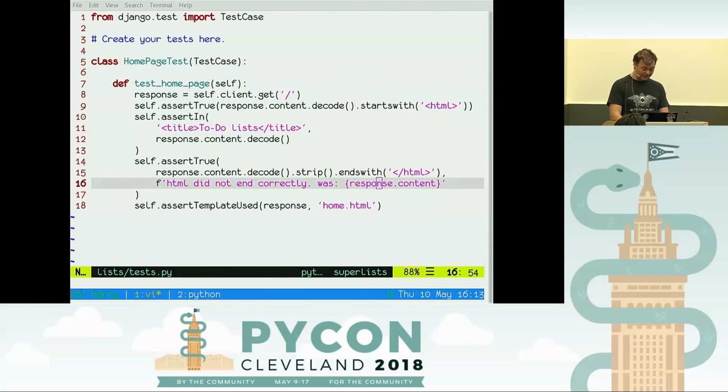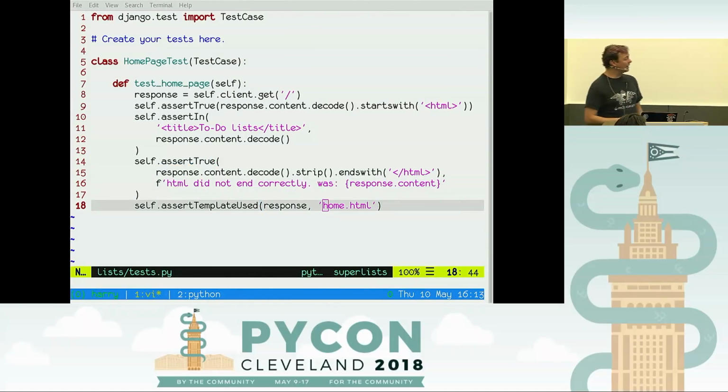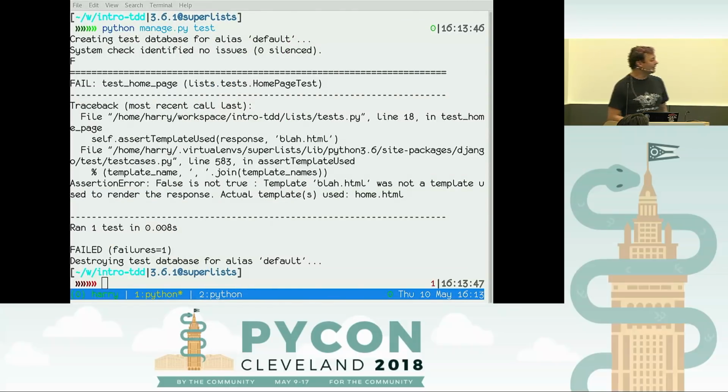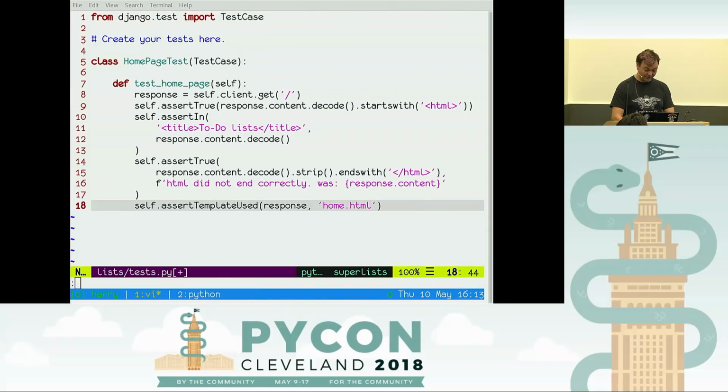Okay, so that passes, so I know it got bad. Just whenever I get a test that passes and I never saw it fail, I'm a little bit nervous. I don't know if I've just actually written assert 1 equals 1. So I'm just going to go blah.html, deliberately make the test wrong, have a look at that. Yep, blah.html was not used, actually used home.html. Good, that reassures me. Fine.